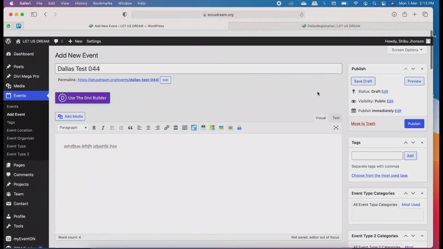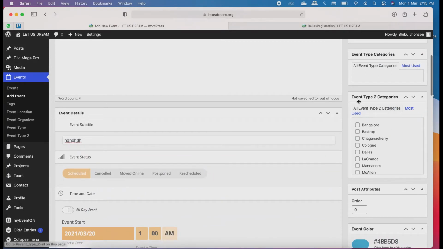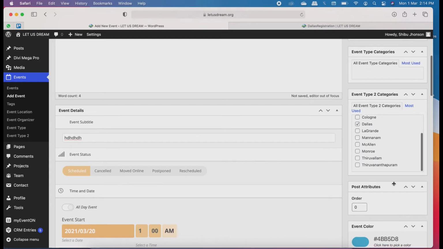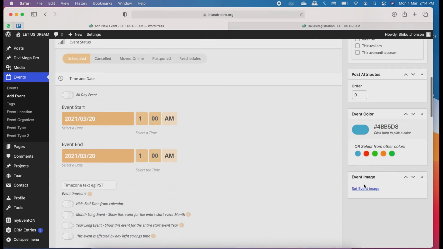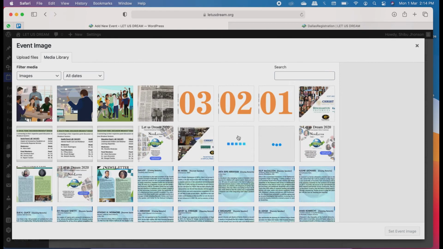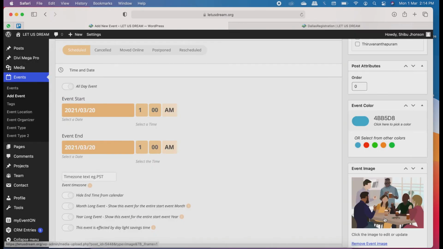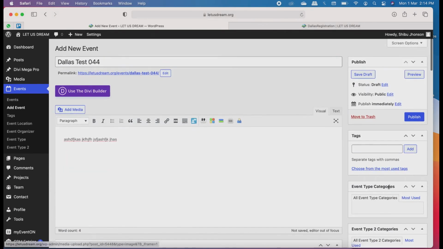Moving on to the right side of this section in this dashboard, you need to go down to this particular section called event type 2 categories, where you need to check Dallas, and you can color code those events. We'll just leave it default. I'm going to click on this set event image where I can upload a poster. Let's say this is the poster. Once I upload, it shows a preview here. I need to go to the top, and I need to click on this blue button called publish.